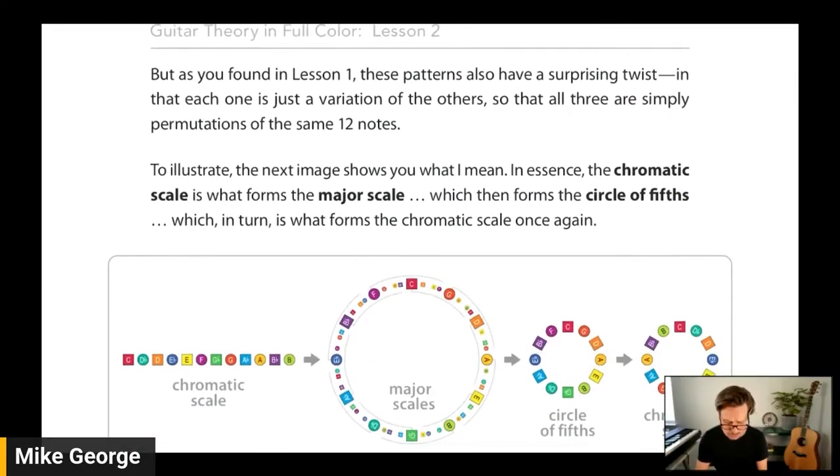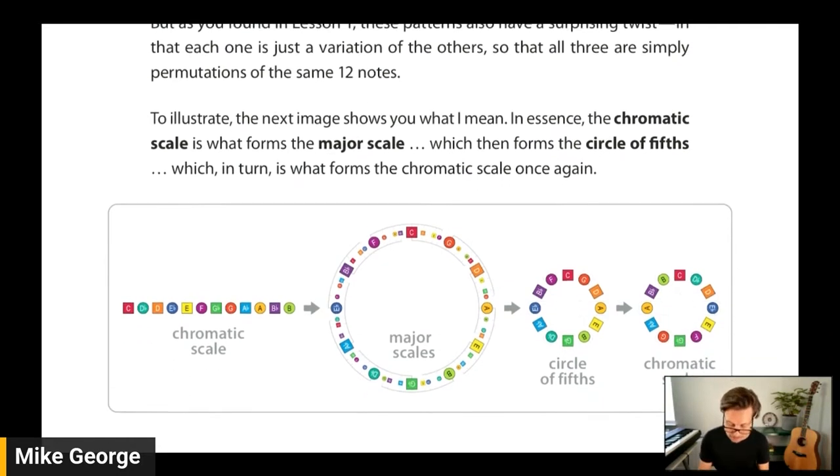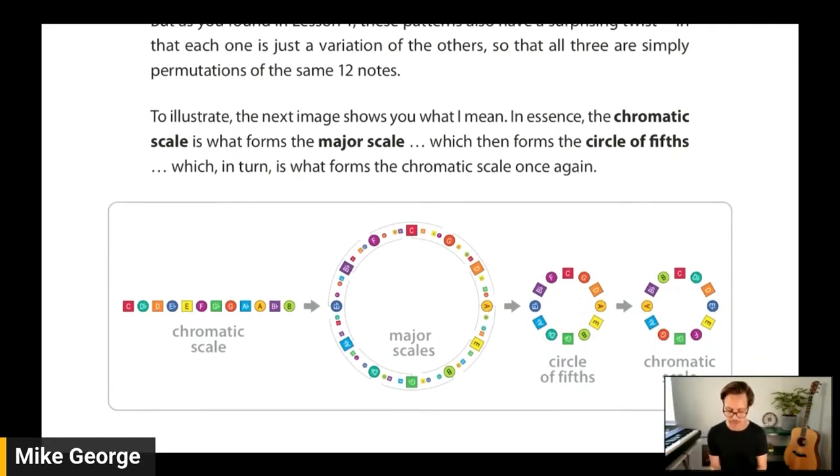But as you found in lesson 1, these patterns also have a surprising twist, in that each one is just a variation of the others, so that all 3 patterns are simply permutations of the same 12 notes. To illustrate, the next image shows you what I mean. In essence, the chromatic scale is what forms the major scale, which then forms the circle of fifths, which in turn is what forms the chromatic scale once again.